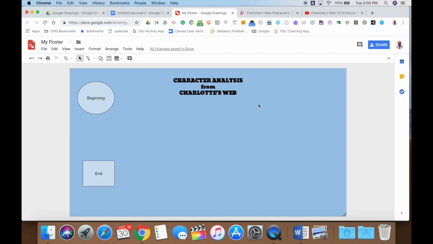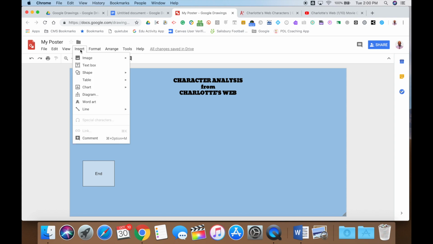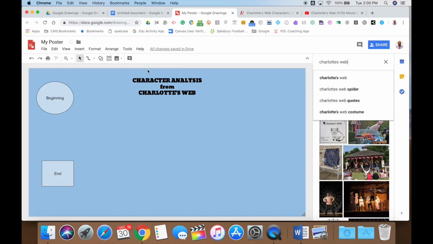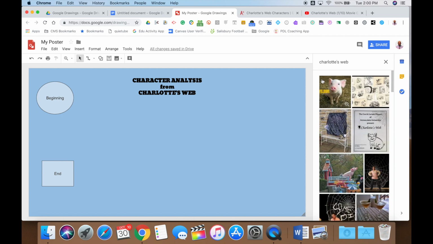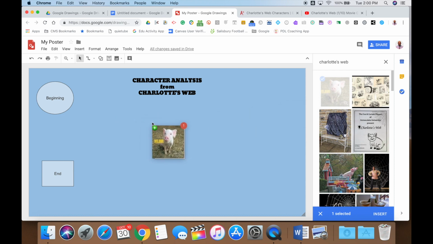You can add an image to your Google Drawing by choosing the Image button on the toolbar, or you can go to Insert Image and then choose which option you want to use to find your image. I'm going to choose Search from the Web, and you see I've already entered in my search term inside here, Charlotte's Web, and then I'm going to choose an image. I can either click and then hit Insert, or I can simply drag the image into my drawing.